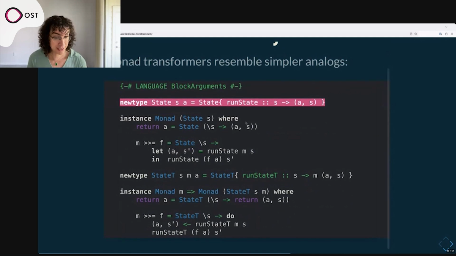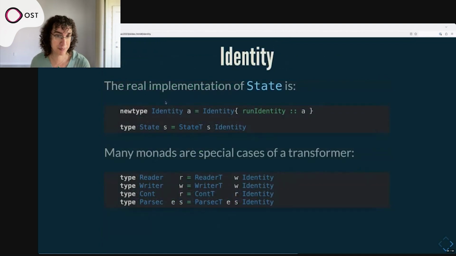And indeed, their monad instances are also very similar too. But in practice, we don't define them as two separate types and two separate monad instances. The way it's actually done in the monad transformer packages is that the simpler monad, like state, is defined as a special case of the more complicated monad.